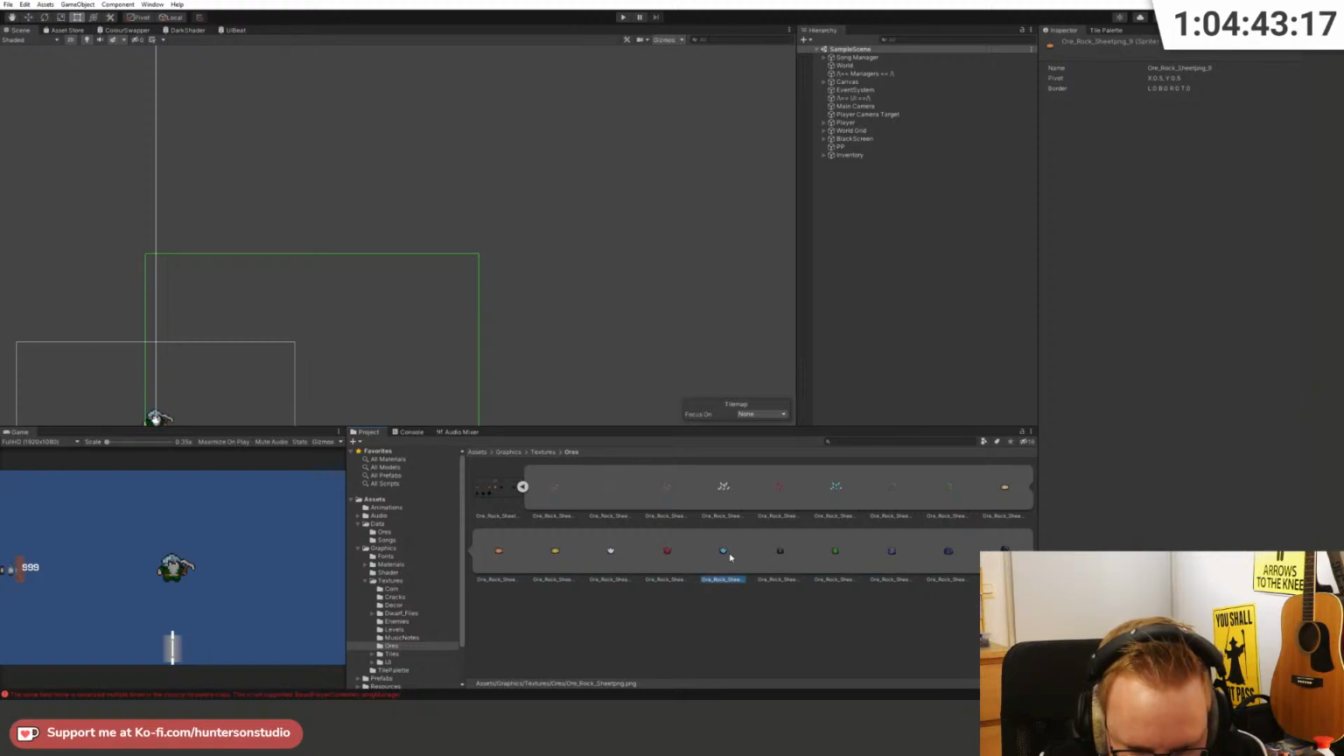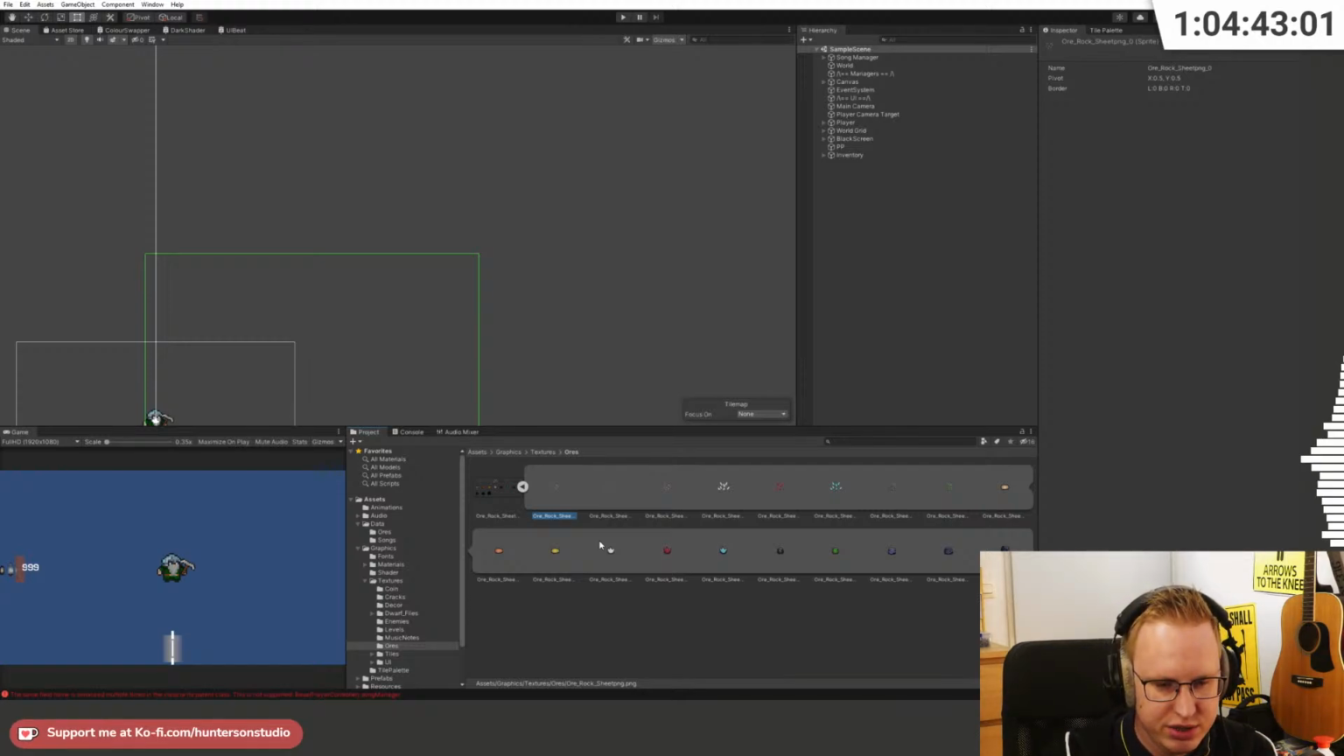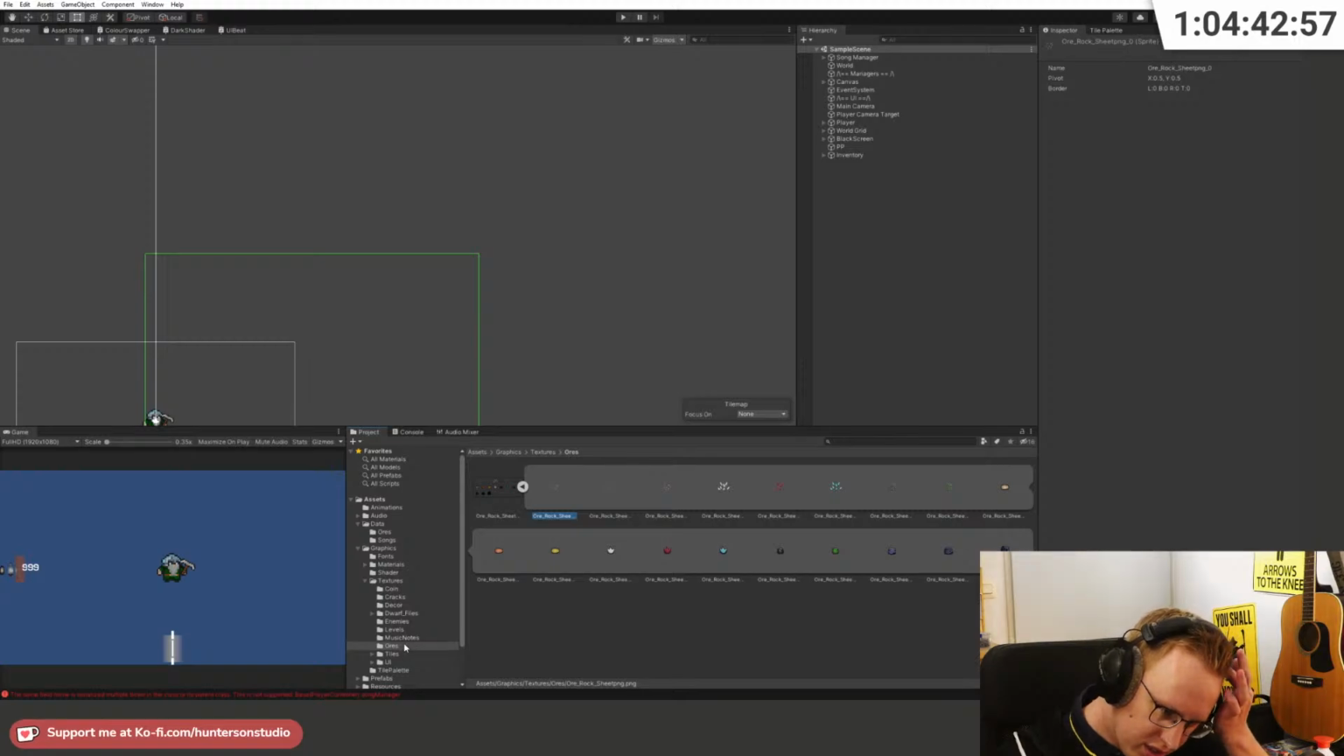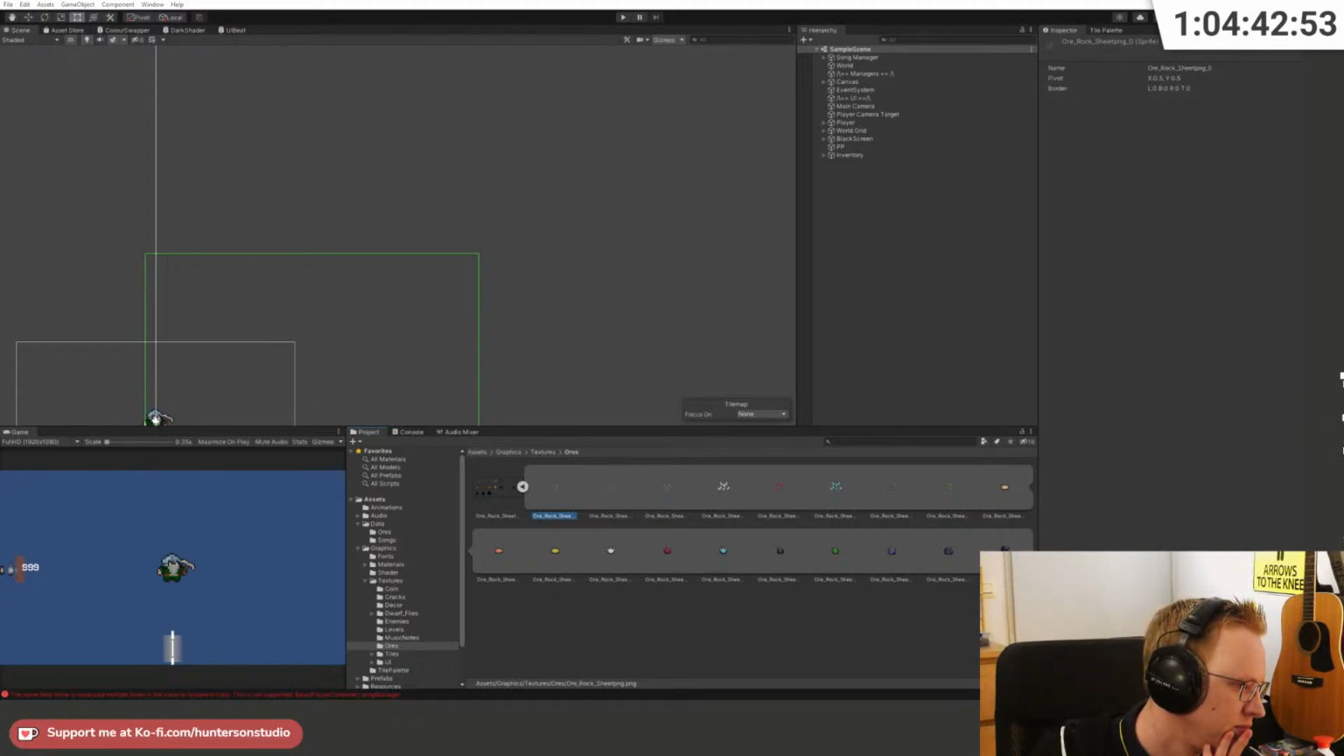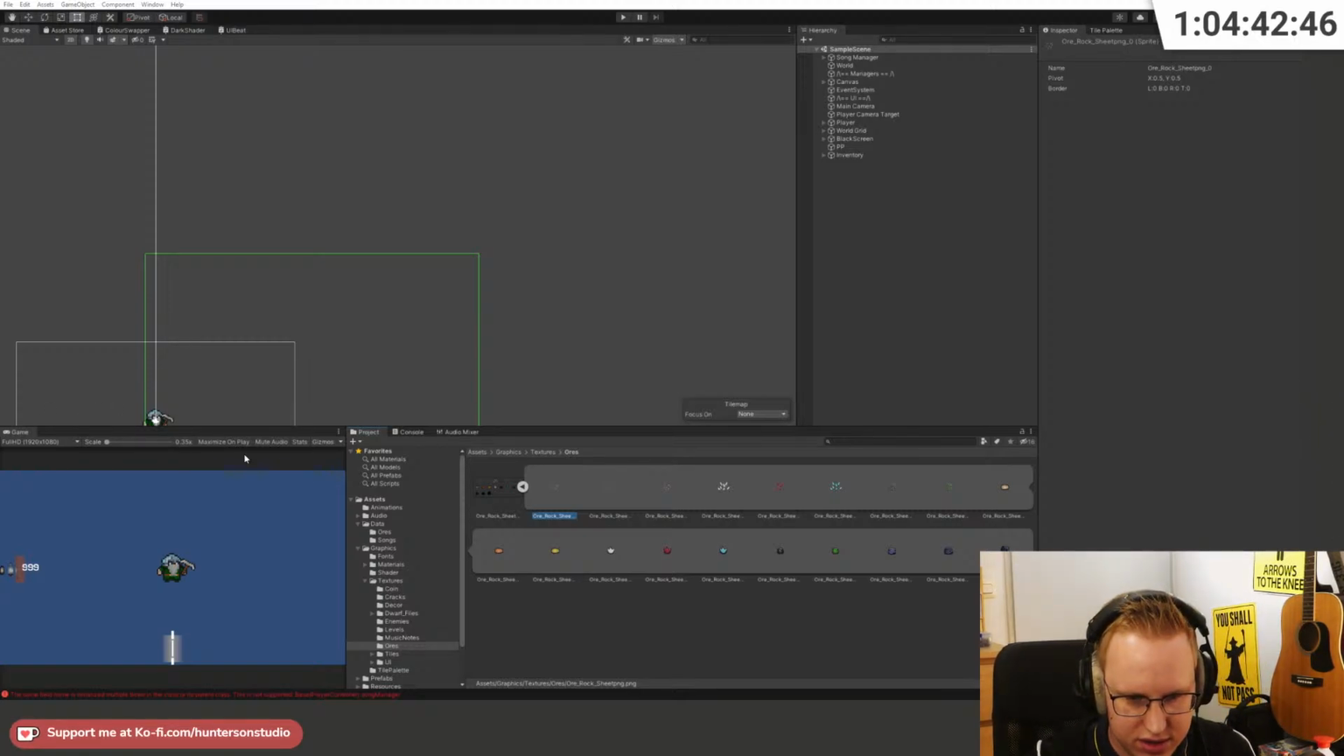Ah, crap, you didn't name them. Did I not? You didn't name the ores, because they're currently just saying ore rock sheet 1 or rock sheet 2. Oh, I did. I named it an Ace Sprite. That's annoying. I did name them an Ace Sprite. I was like, make sure I name them this time. Yeah, I am sorry.